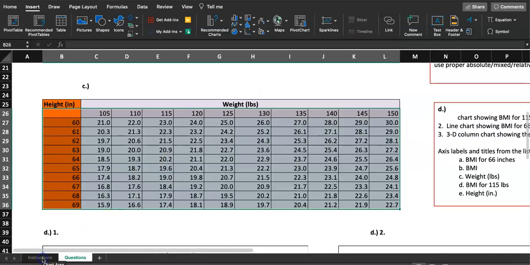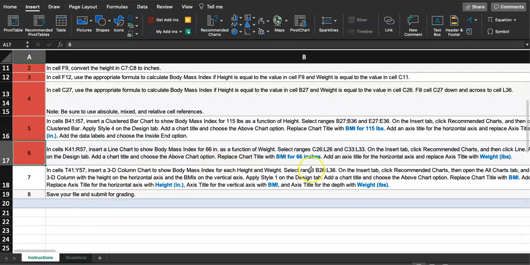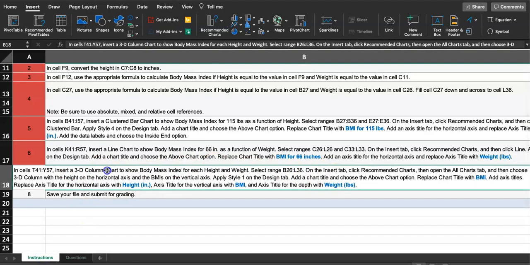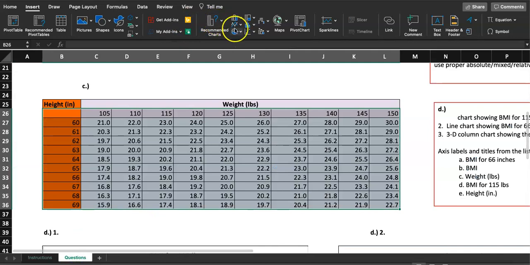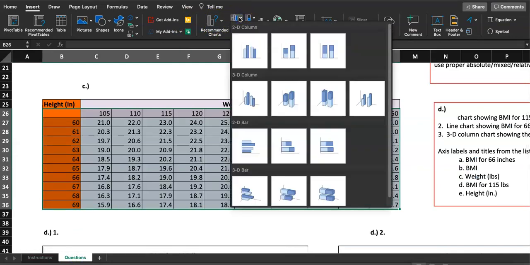Let me read it again. So many charts available for us. Oh, see, it says 3D column chart. They want a 3D column chart. So select that range, go to Bars or Columns, and then go to 3D Column. They have several options: 3D clustered column, 3D stacked column, 3D 100% stacked column, and the last one says 3D Column. That's what they said. So I'm going to click that one, 3D Column, ta-da.